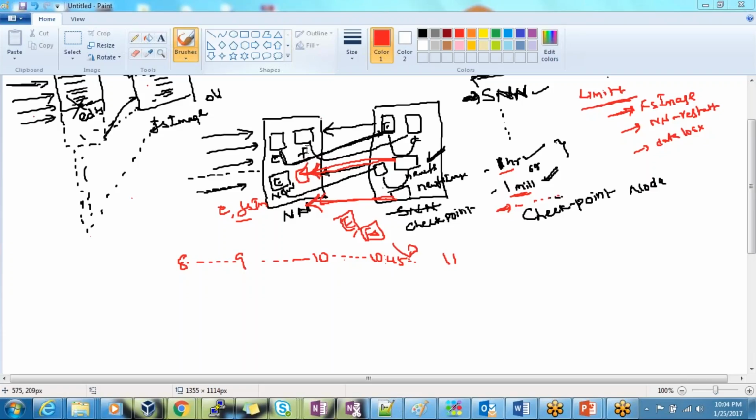Okay, so that's it for today, guys. There are some limitations with the checkpoint also, right? The limitations are that you still have data loss, and it still takes some time to restart the name node. How we can overcome those limitations of the secondary name node and checkpoint node, we'll be discussing tomorrow.